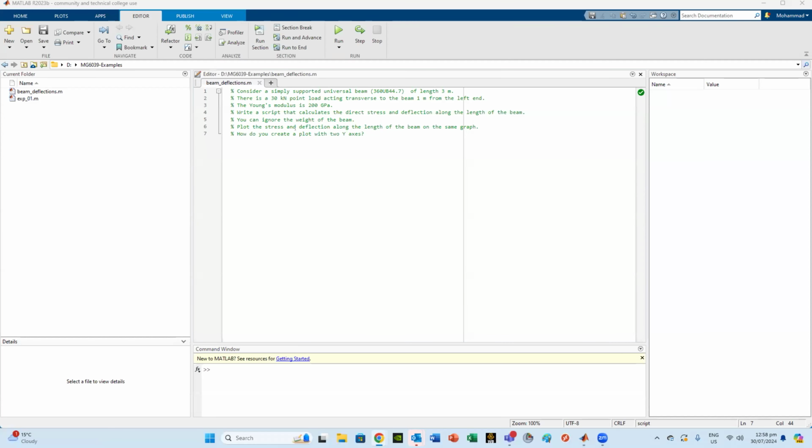Dear students, today we'll try to solve this question, which is related to one of the applications for strength of materials, which is supposed to be one of your post-class activities. So I will do it, and then possibly you can do it in different methods. So consider a simply supported universal beam.